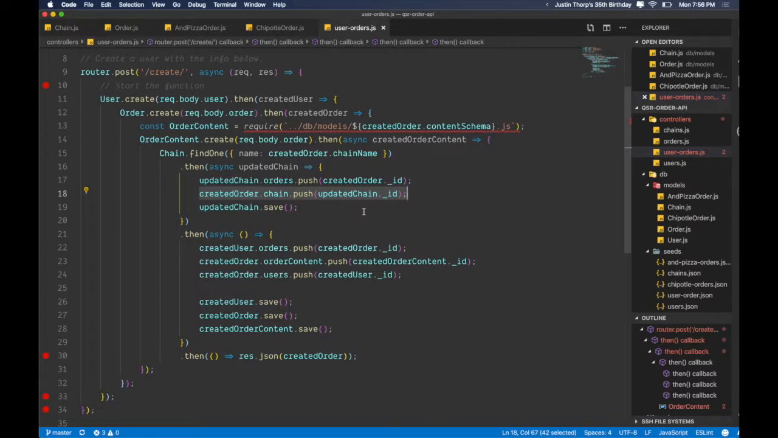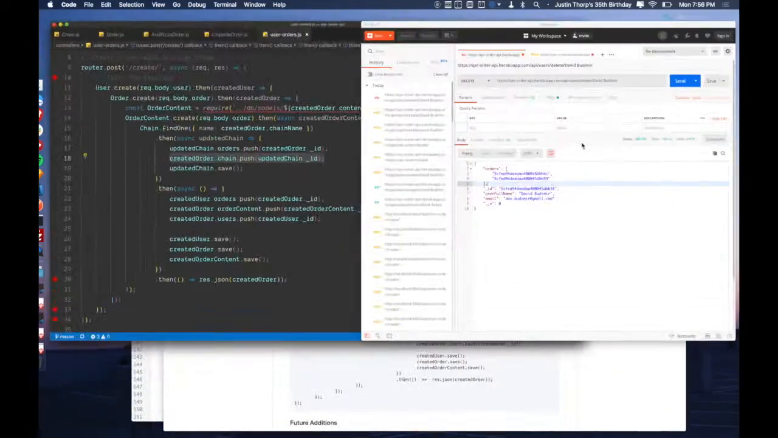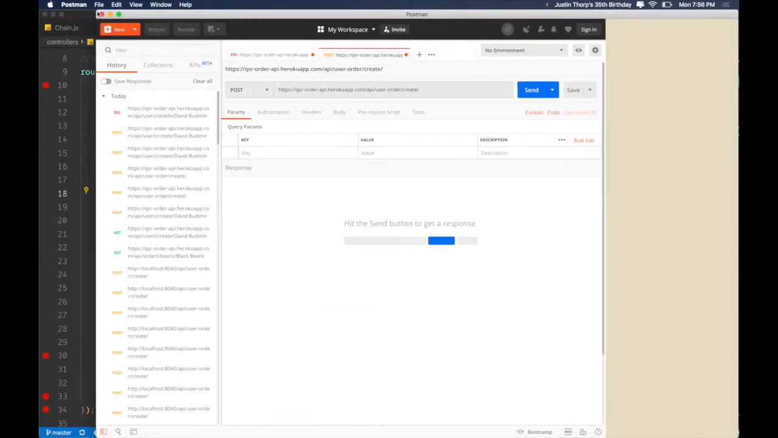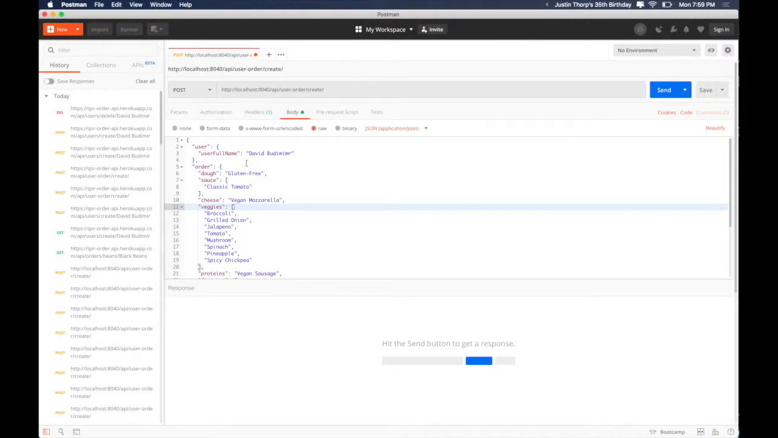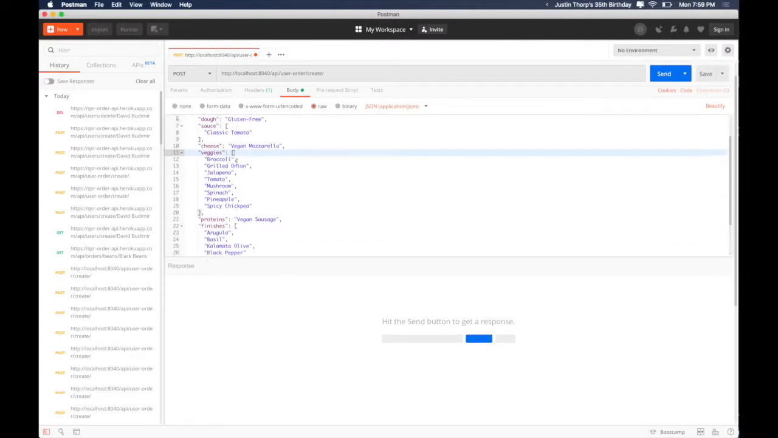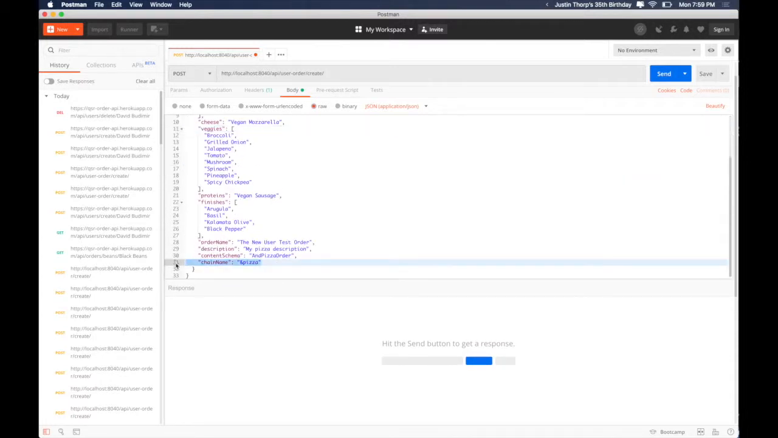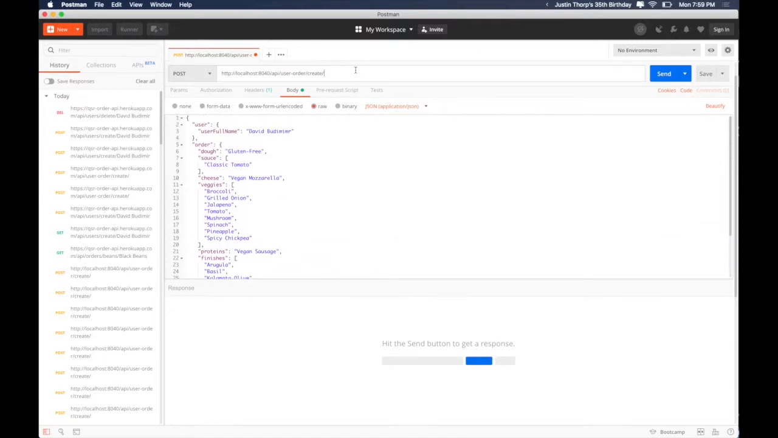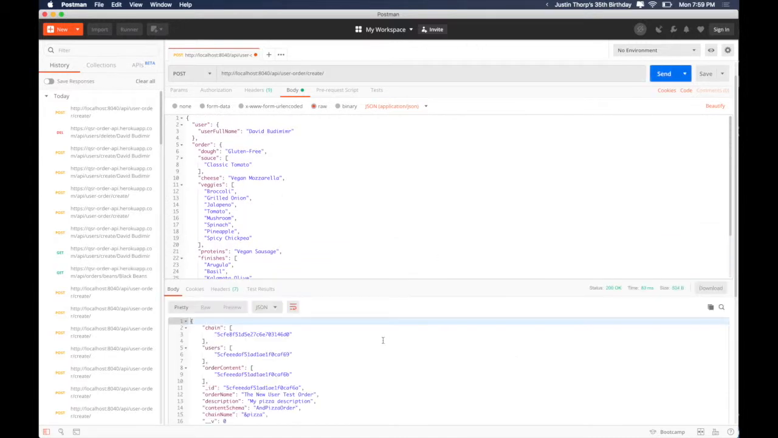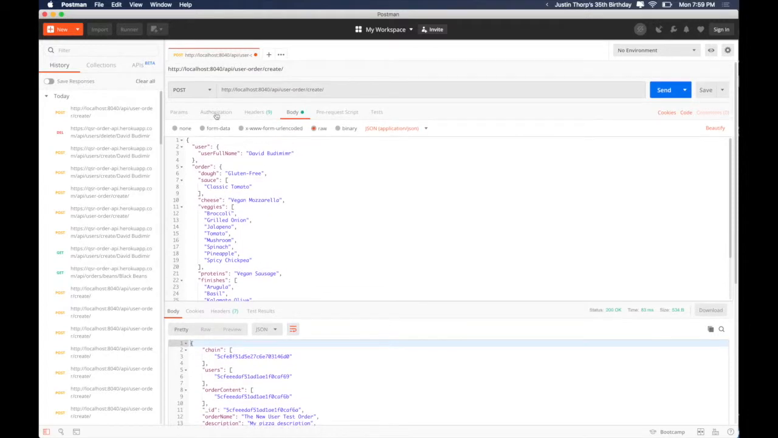So we have all the user's information, we have their order information, we have their order content or their toppings, and the chain and the user are updated to reflect that the chain has a new order and the user has a new order. So as an example, if we wanted to see what that looked like, let's say we had this data set that was maybe inputted through a form on a site, and we've got our chain name and our content schema there that we can reference, knowing where the user inputted the data. And as soon as we hit create here, it's going to return that data to us.